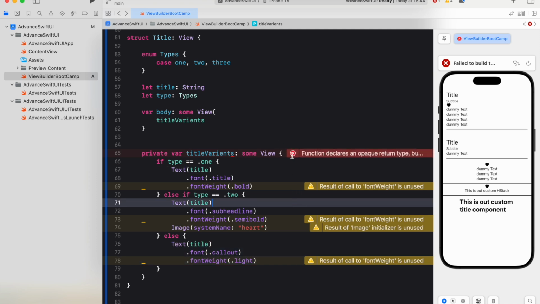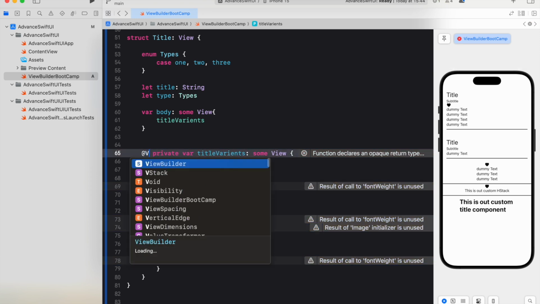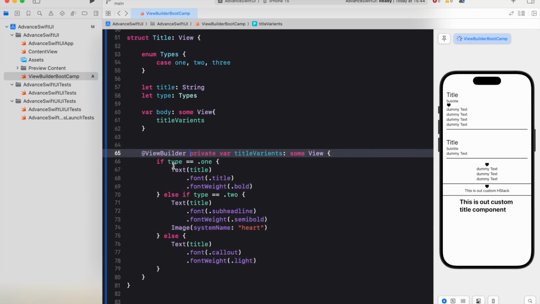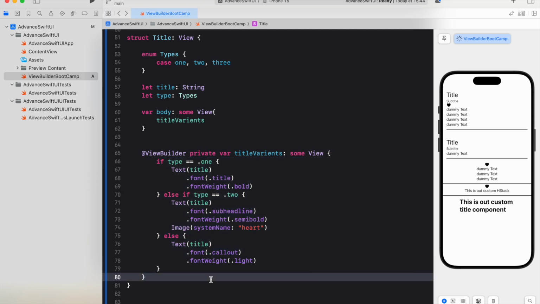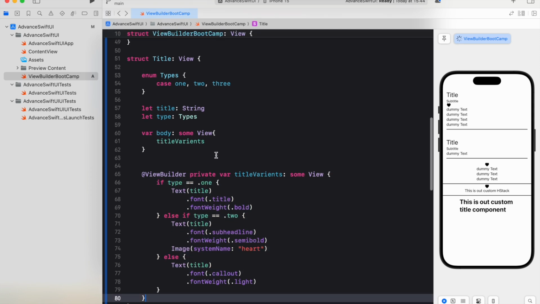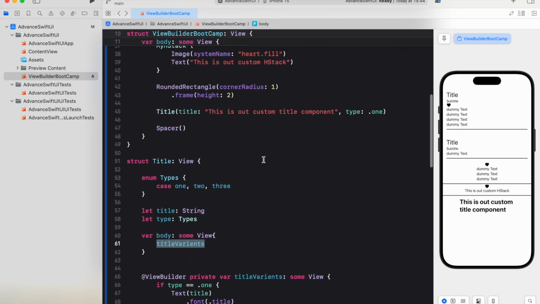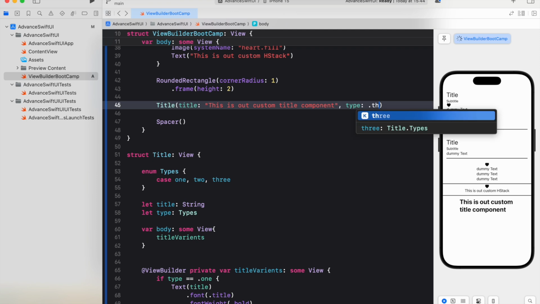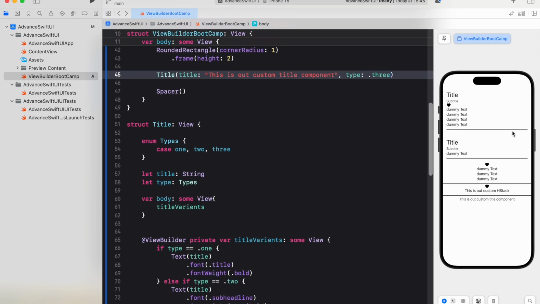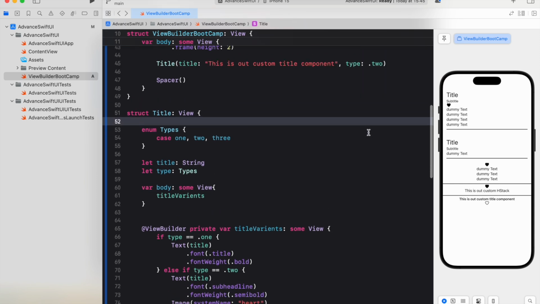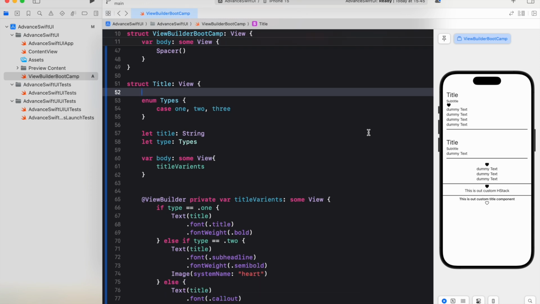The way to avoid this error is to declare this with @ViewBuilder. Now this will wrap your different types of views into a kind of closure. So now this is working fine. Here is the title variant, and if you pass it a 3, let's see, this is also working fine. So these are the different ways of using the ViewBuilder.